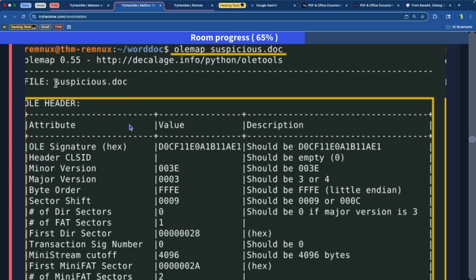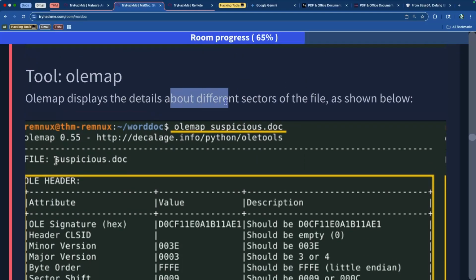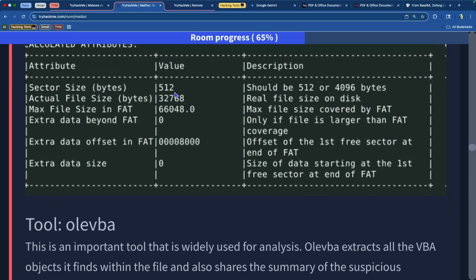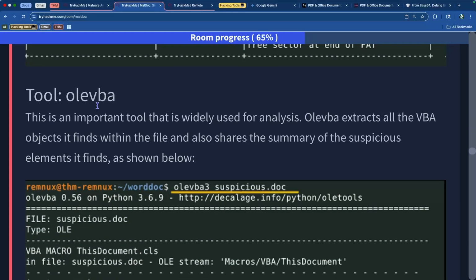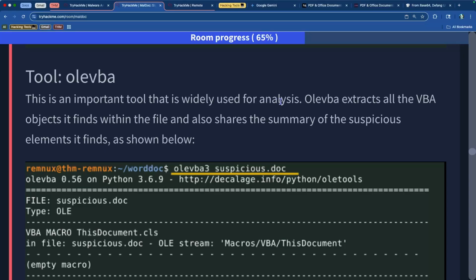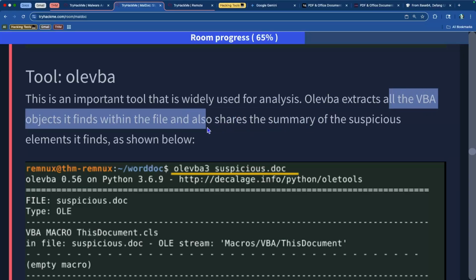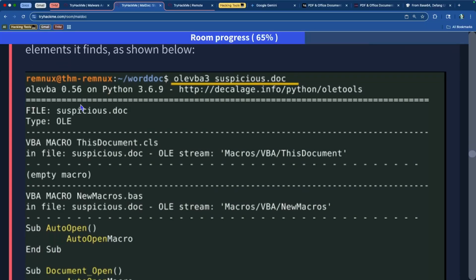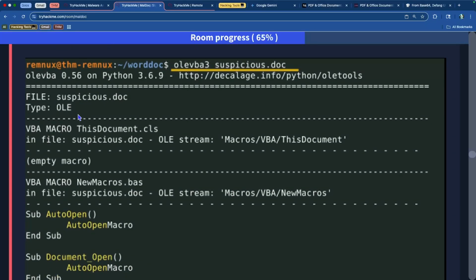OLE map gives us details about the different sectors of the file, and you can see those here. OLE VBA is used for extracting the VBA objects that it finds within the file, and shares a summary of the suspicious elements that it finds. So we can see the VBA objects themselves.